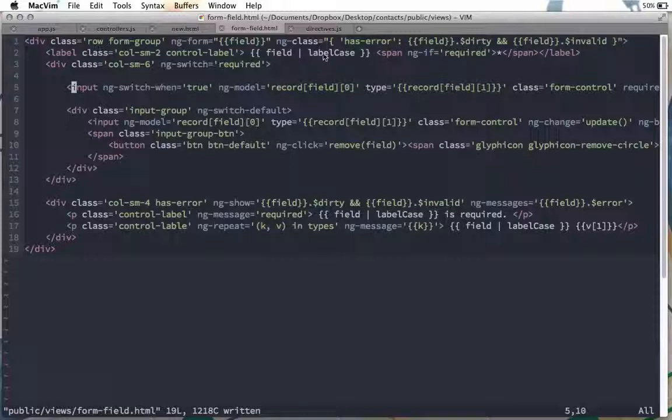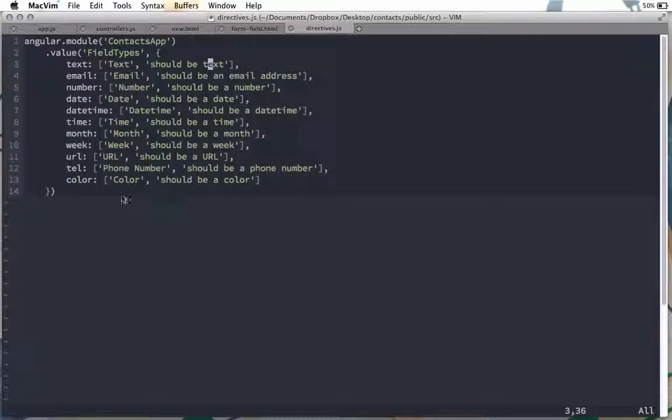So now that we have the template, we have to go to our directives.js file, which we created in the last screencast. And in this file, we're going to actually create the brain, if you will, behind our Angular directive. So we have to create a directive block here, and the name of our directive is going to be formField. Now this function will need to take two values.